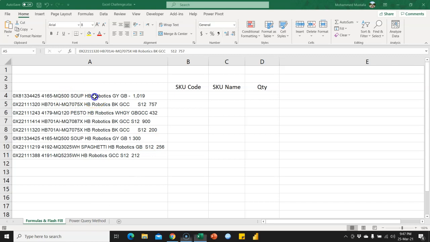As you can see in column A, we have text strings, and from the text strings we would like to remove the SQ code which is on the left hand side, and we would also like to remove the SQ names. In the first row we would like to extract MQ500. In the second row we would like to extract MQ7075, and so on. And at the end we would like to extract the quantity as well. So let's see how we can solve this challenge.